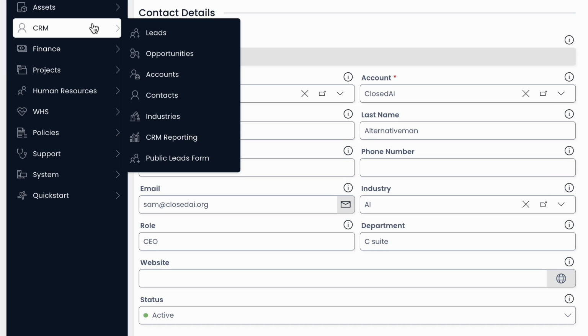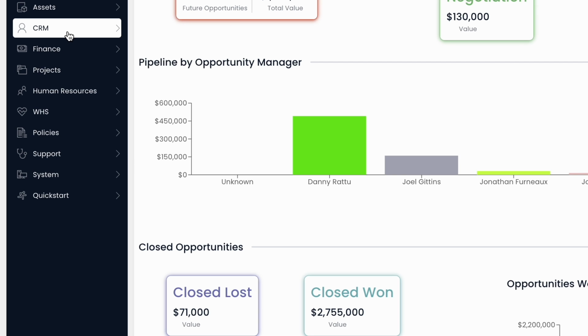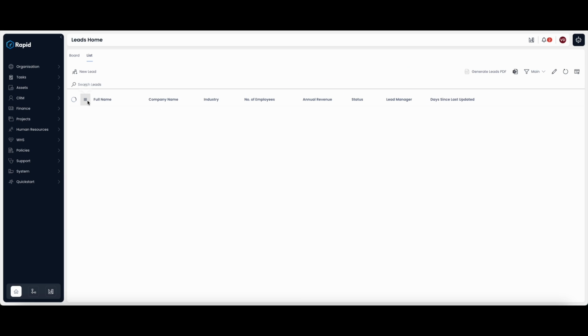The CRM module also features intuitive reporting, offering visibility on the opportunity pipeline and salesperson performance. Access the CRM module from the sidebar. Refer to the relevant guide to unlock its full potential and enhance your organization's professional success and relationships.